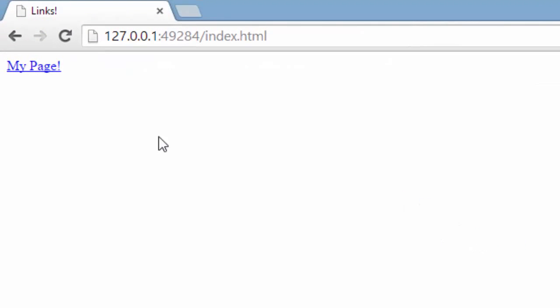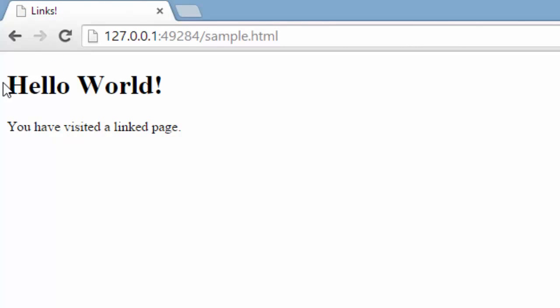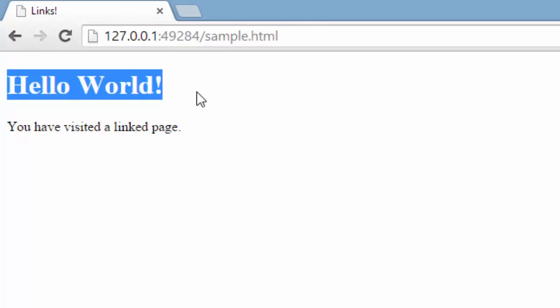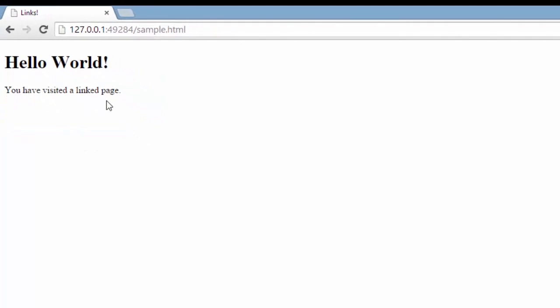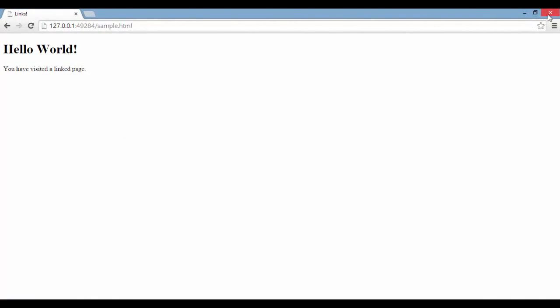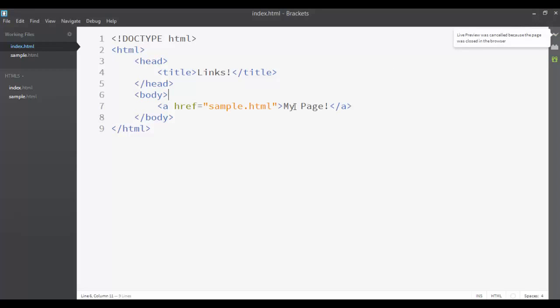So here we have our My Page link, and when we click now on the link, it will take us to the sample.html page, which is located in the source folder, and it has the heading Hello World and a paragraph You have visited a linked page. So this is how you will insert a relative link.